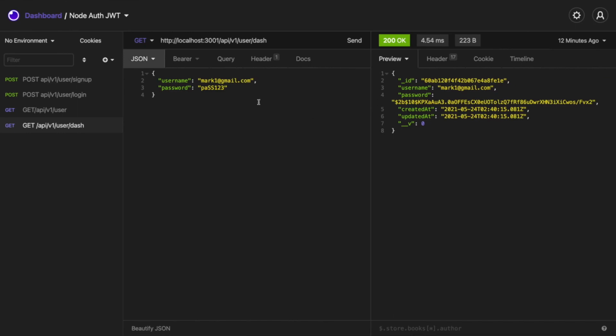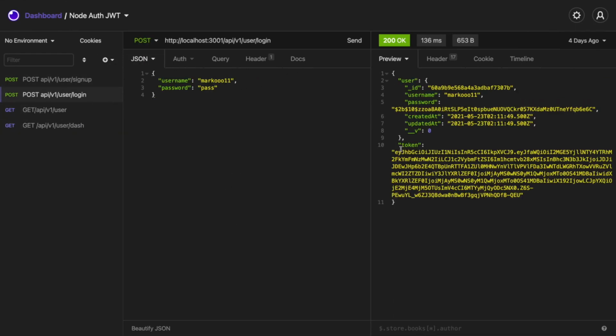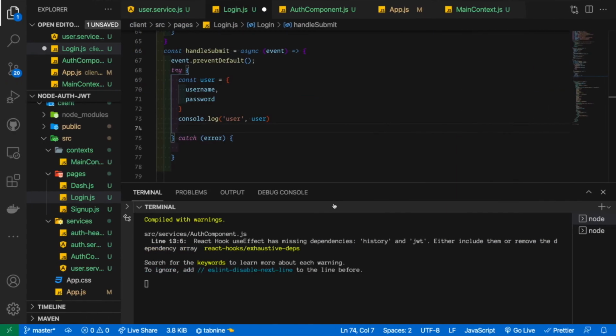Well, we're gonna have, let's see, where is the login? We're gonna have the token. So we're gonna grab that and we're gonna store it in local storage. Also, we're gonna set our JWT as well from here, as token, and then from there we can just move the user or redirect the user to the home page.